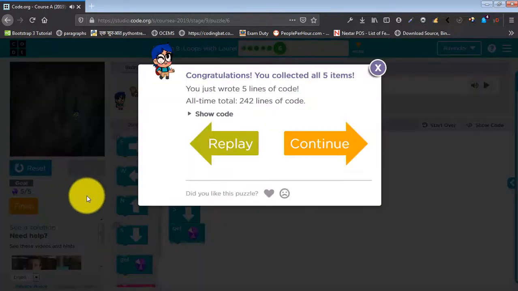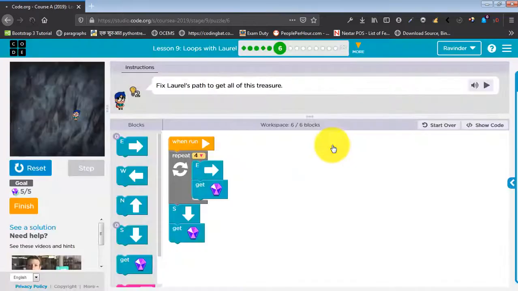Okay, see, committing a mistake is not anything you should be afraid of. It is part and parcel of the programming world. Without committing mistakes, you cannot learn, you cannot grow. So let's move toward the next.